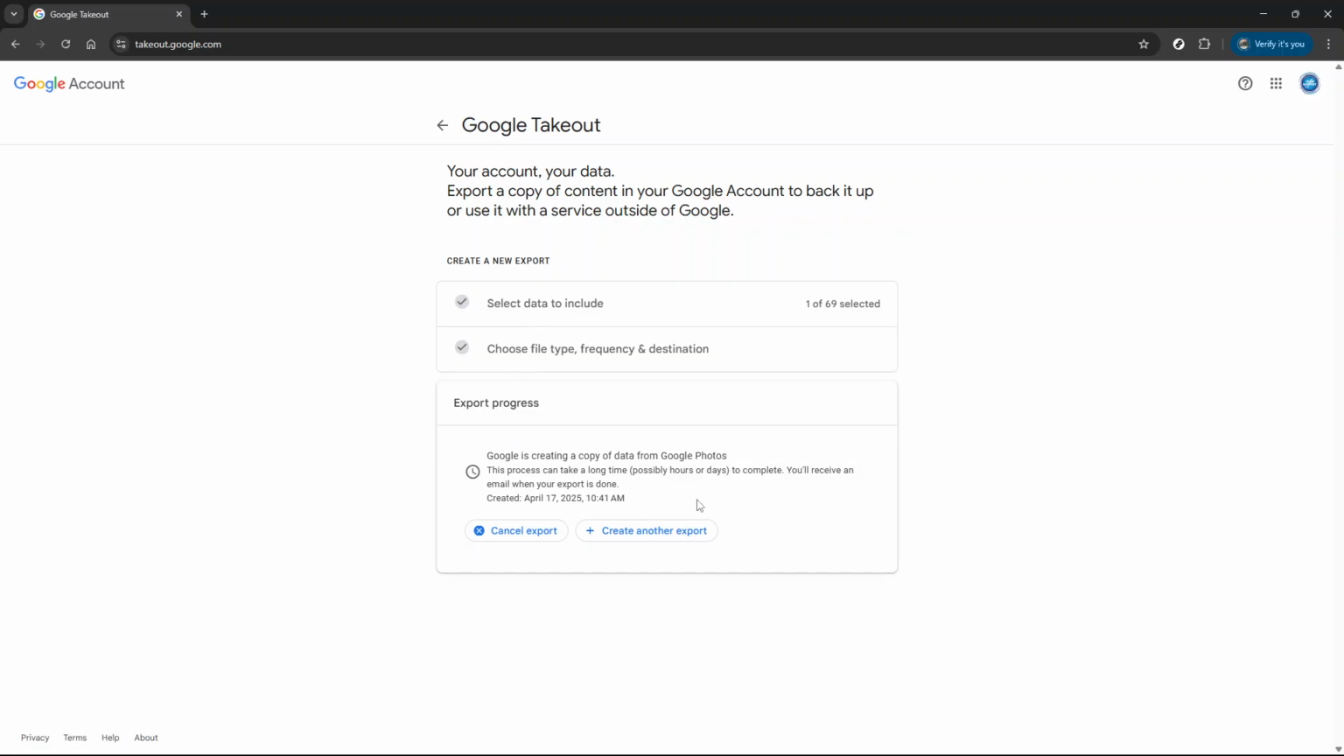After the preparation is complete, you'll receive a link to download all your photos. This link will typically be sent to the email associated with your Google account. Simply click the link and follow the instructions to download your photos to your device. And there you have it, a straightforward method to download all your photos from Google Drive using Google Takeout.